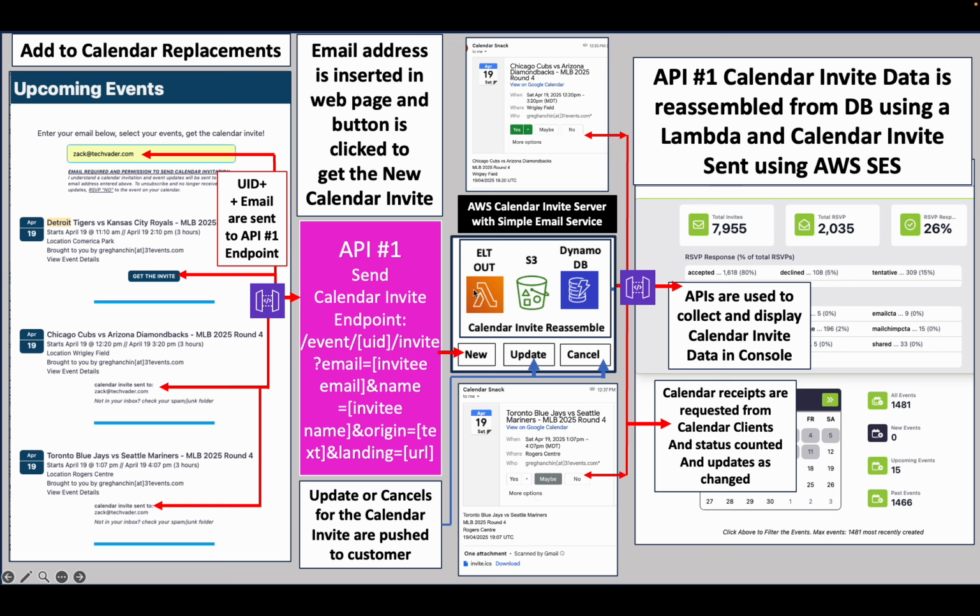Specifically, as I drill into this, what's going on with API number 1 is that the UID and email are sent to the API 1 endpoint. This API 1 endpoint is a high definition endpoint that takes our novel invention and mates it to a runtime Lambda in the background, in which we reassemble this calendar invite data out of DynamoDB and S3. And then there's the extract, load, and transform process we do with the Lambda to recreate the particular game invites when these buttons are clicked. So that's what's going on in the back.